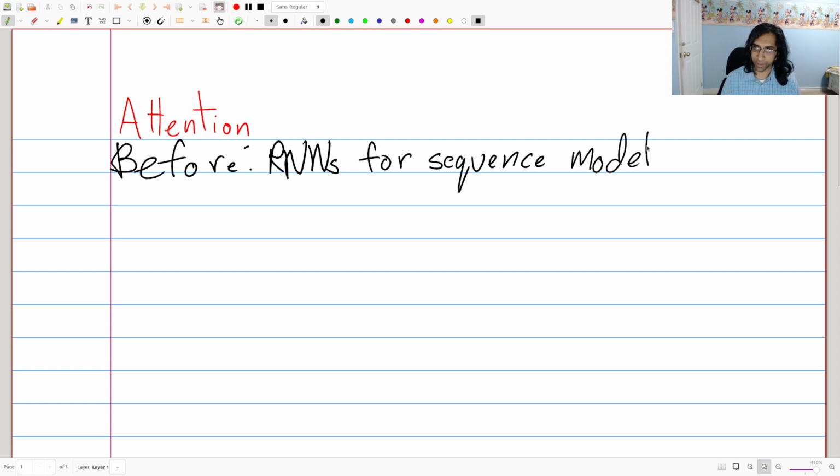Attention really became popular around 2017, or at least that's when it was popularized with a certain paper, which we'll get to. But before then, RNNs were really the thing that you would go to for sequence models. Let's talk about RNNs and see why they might be deficient. Why might they not be good enough for our purposes?